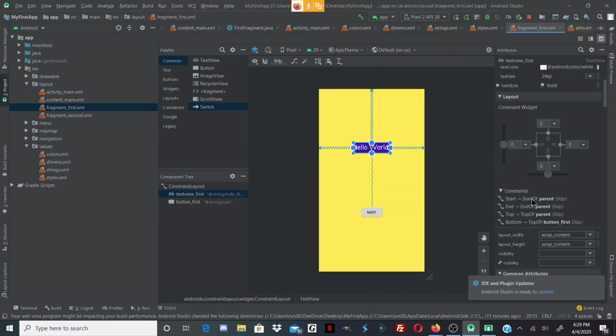As you see, our constraints are parent, parent, parent. The bottom is the top of button first. Isn't that how it works? Our text view is above our button. What is below the bottom of our text view? Button first.